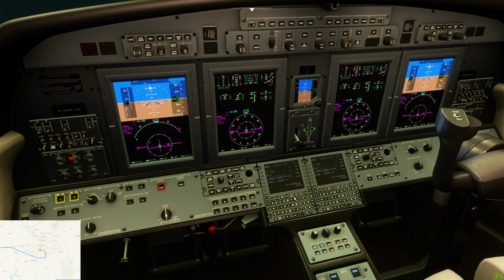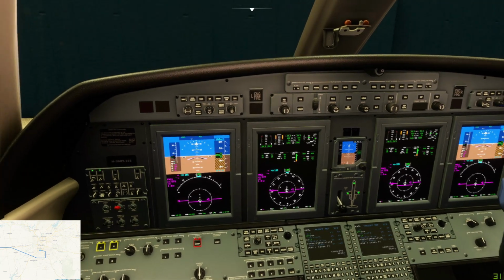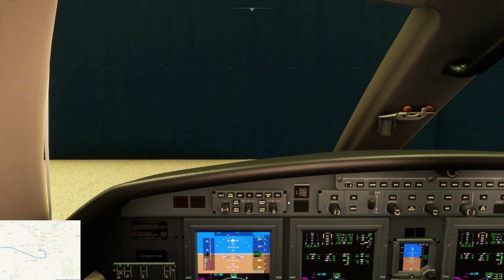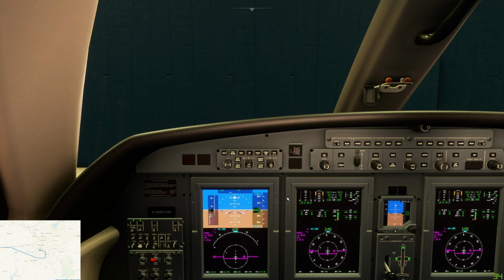Alaska 746, cross runway 9 left at Dixie. Continue taxi to the ramp via Dixie, Lima, Quebec. Cross 9 left at Dixie, Dixie Lima to the ramp, Alaska 746. 1477, are you ready to go, sir? We are ready for 1477.